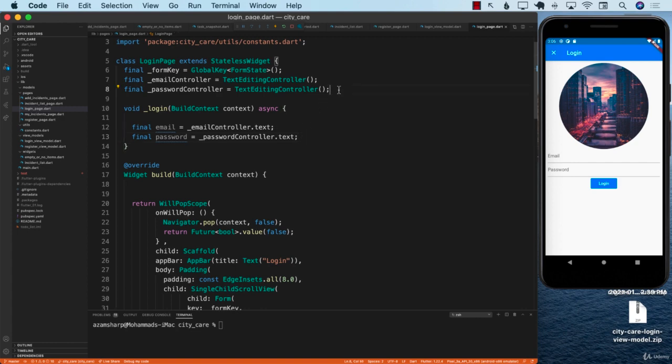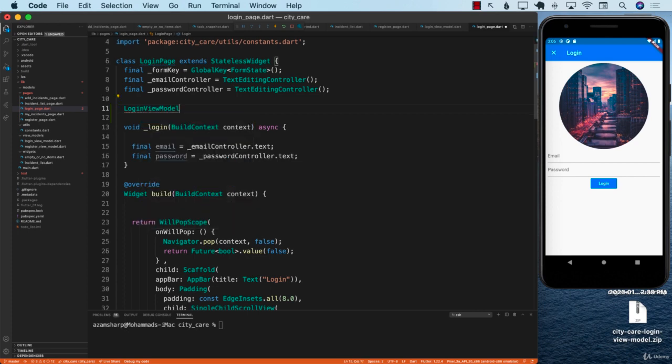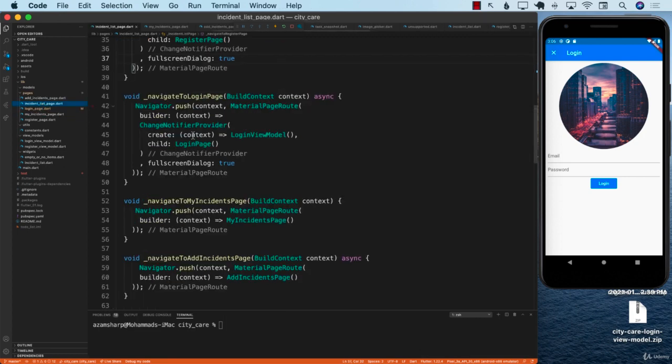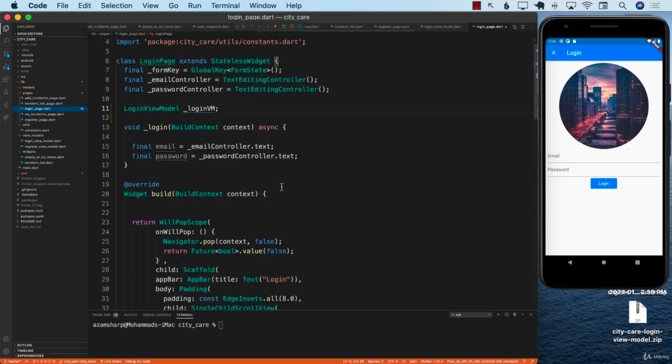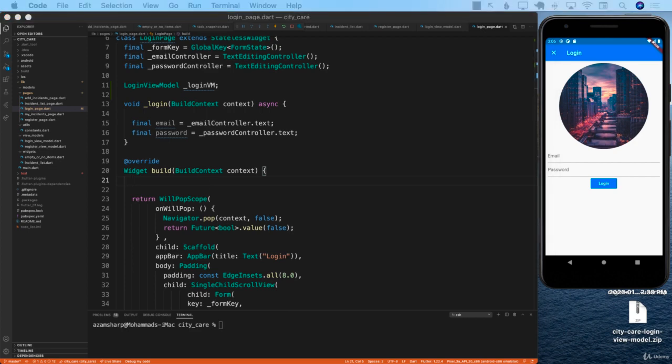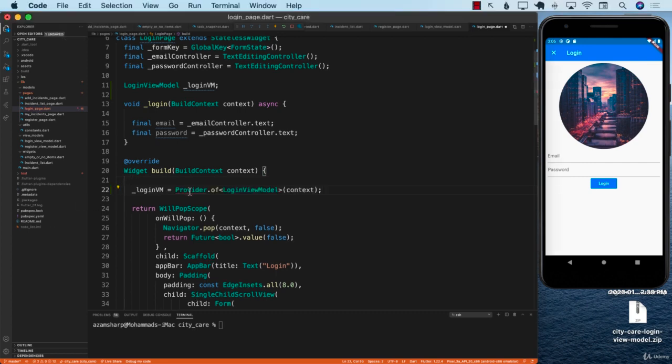The first thing I'm going to do is use the login view model. Once again, since we are using the provider pattern, which is change notifier, we can get access to the instance, to the object of login view model, if we simply ask the provider. So I can do that right over here in my build function, just like what we did when we were using the registration view model. So there we go. We're simply saying provider of login view model, provided the context, give me the instance.